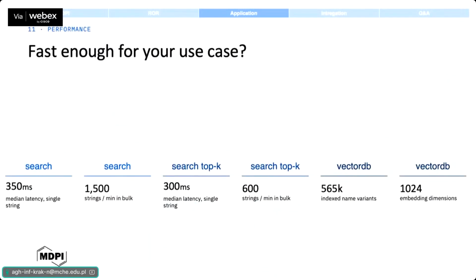So is this fast enough for your use case? The search API has a median latency of 350 milliseconds, and in bulk processing, it can process 1,500 strings per minute. The search top K has a median latency of 300 milliseconds, and it can process 600 strings per minute.